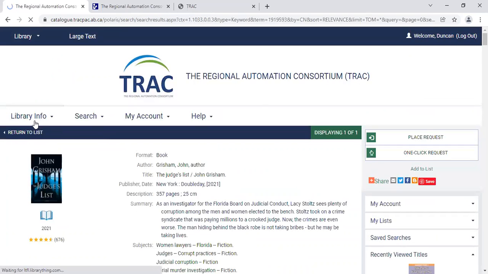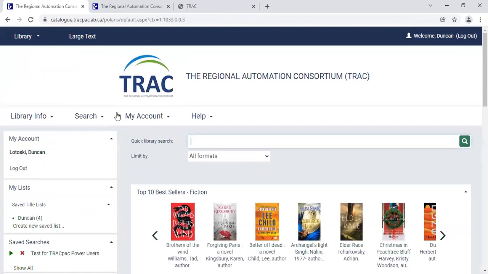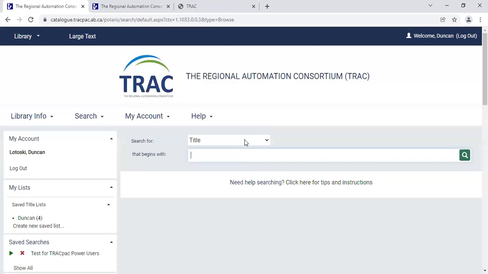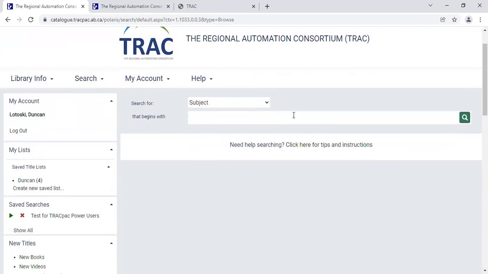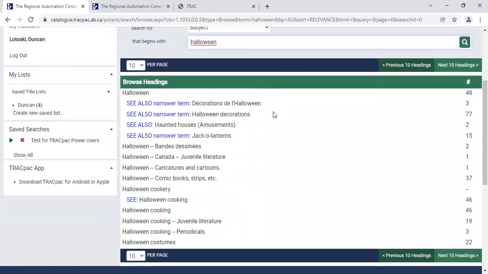So we're going to go back, please. There we go. Browse. When we're searching by subject heading, we can search by 4 different ways. We can do title, by author, by subject, or by series. So let's do subject. And we're going to search for Halloween. We're looking for Halloween books. Okay. So it's bringing up the Halloween subject headings, or the ones that it thinks you want. Right now it's showing 10 per page, but like the other search results, we can adjust this.